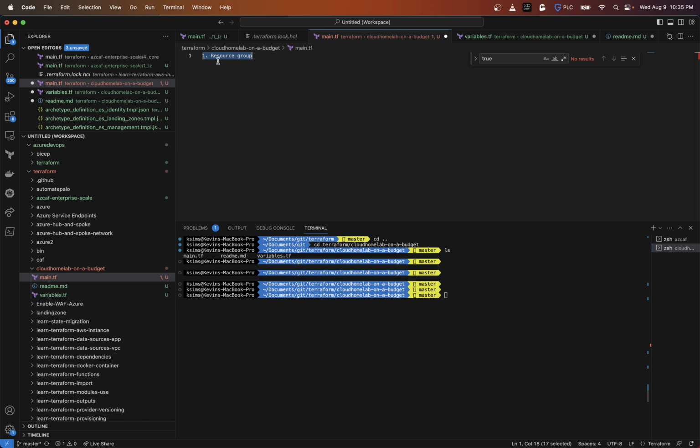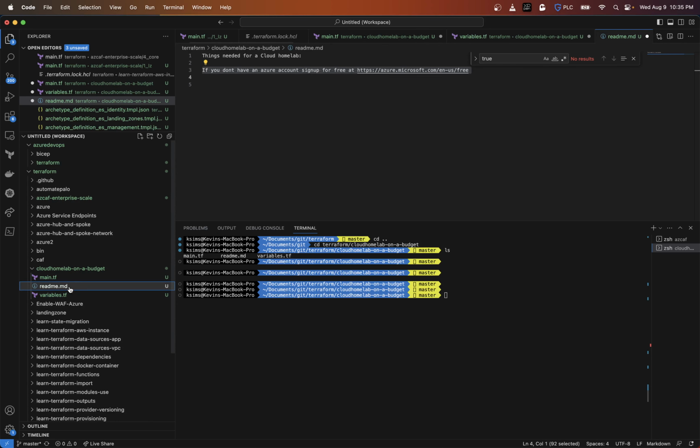And I'll put this in my markdown file. So if you can, create a readme.md, and that's going to let you throw some stuff in a file there. So first thing we're going to need is a resource group. And inside of that resource group, we're going to need a virtual network. And everything in Azure pretty much lives within a resource group.